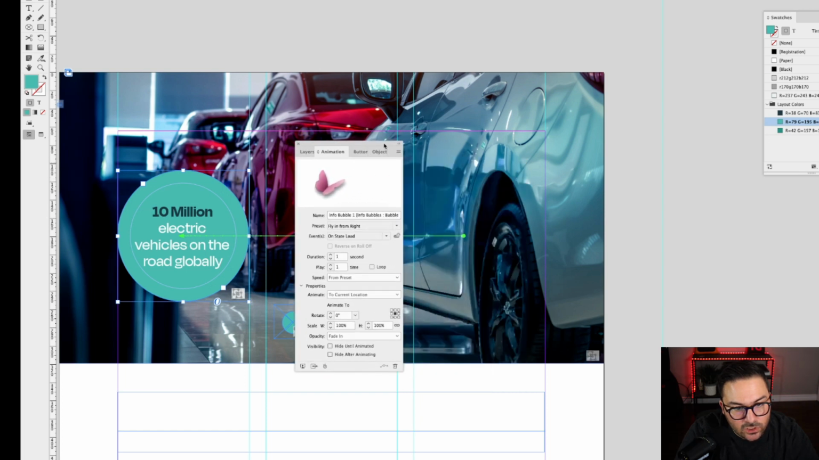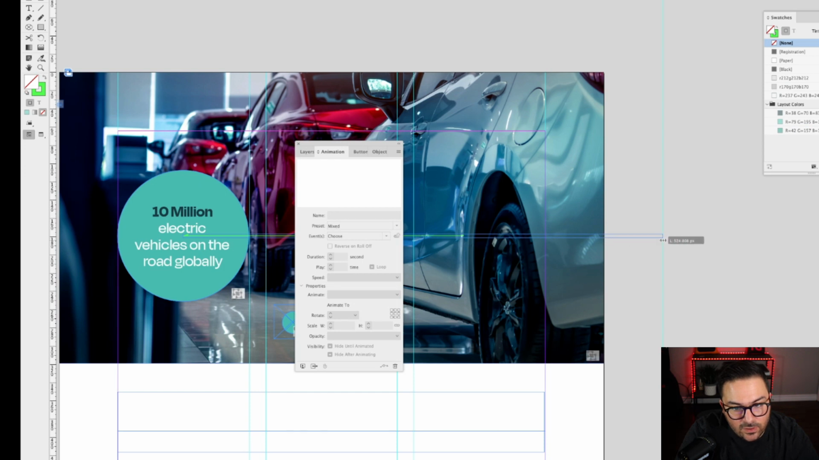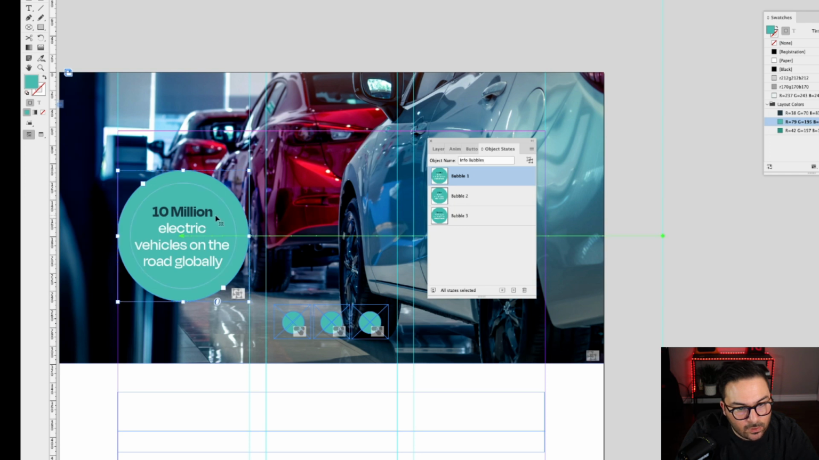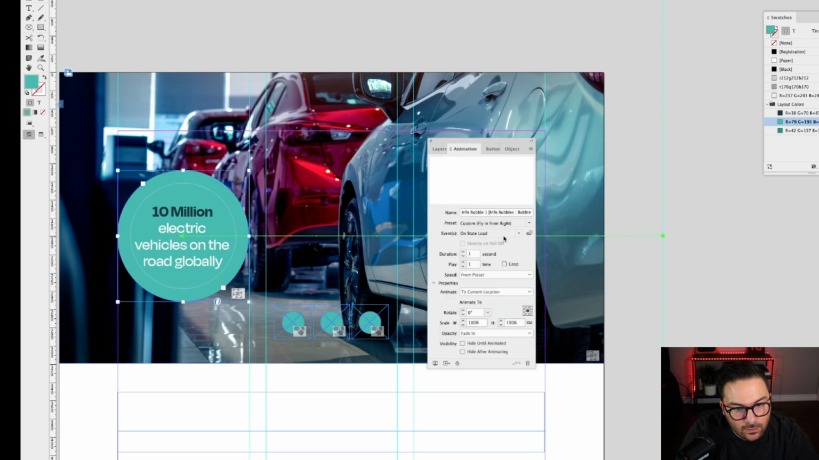Okay, now we just want to extend that motion path to the guide we set. Now it's important to set that guide so you can set all three of them and they're coming in from the exact same spot, okay? Perfect, so we want it to fly in from the right. Let's click that again. Go to object states and double click. Animation. Okay, so on state load, we'll figure that out when we click the trigger. We'll set it up to happen that way. Let's set this to 0.25 is fine. And just make sure that there's no fade in.